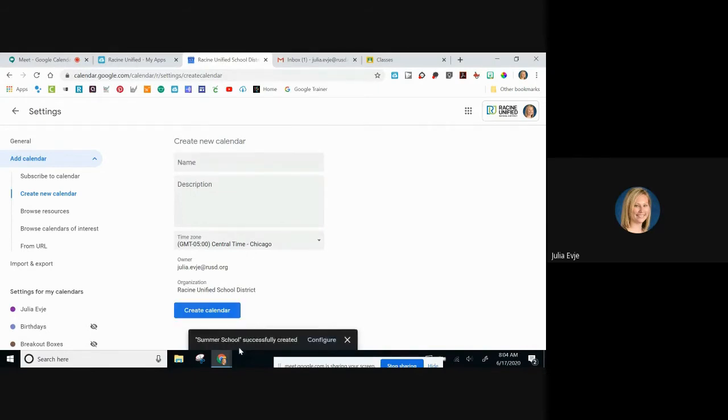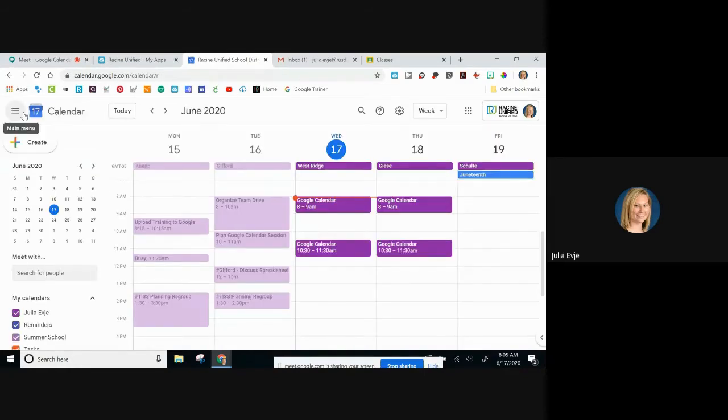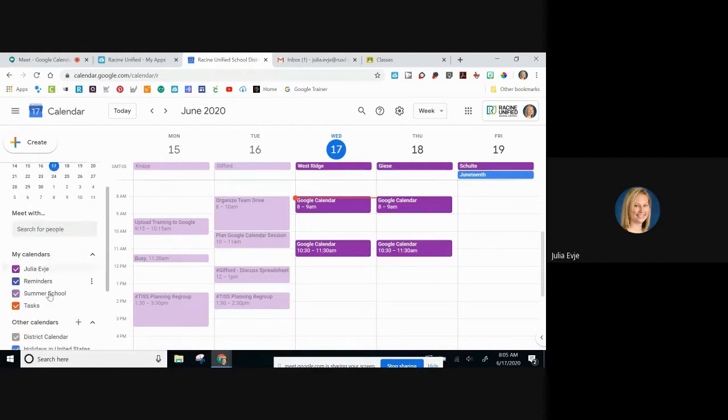You'll notice it says Creation in Progress, and then down here it says it's been successfully created. So now we want to go and see that calendar. We're going to click on this back arrow, which brings us back to this main calendar. And now over here on the left-hand side, you're going to see the summer school calendar has been added to the list of your calendars.